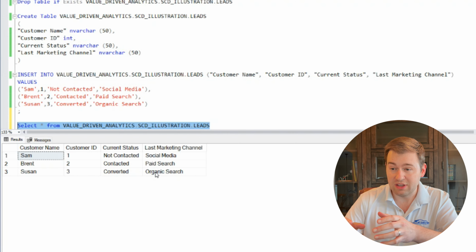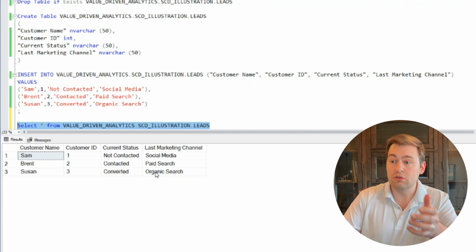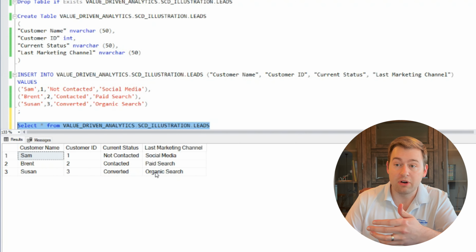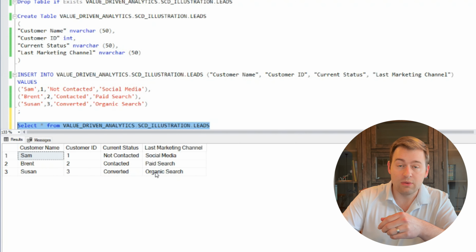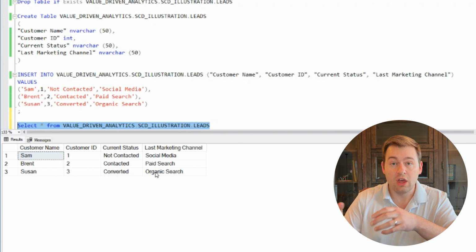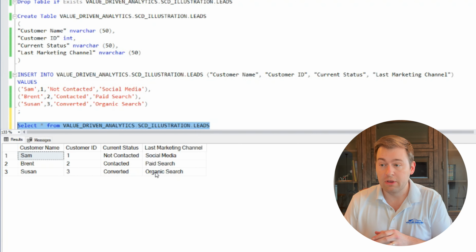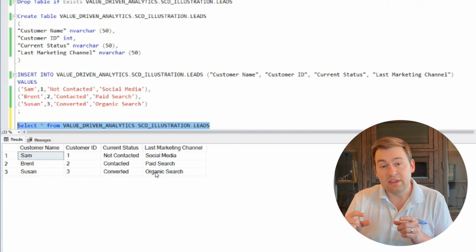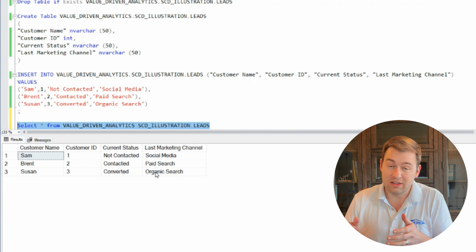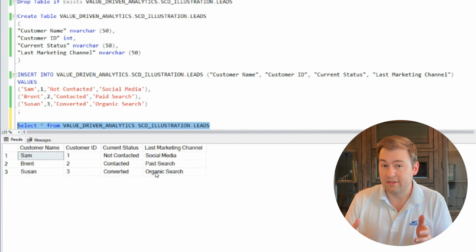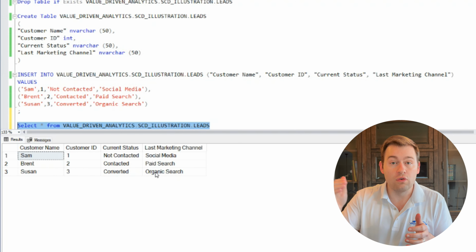But you could imagine tomorrow Susan might see social media, perhaps for the first time, perhaps she's seen that before. And so this column would update to always reflect the most recent marketing channel that she's seen. And so these last 2 columns, you can understand how these could update. They're not going to update every day necessarily, but they could change over time.